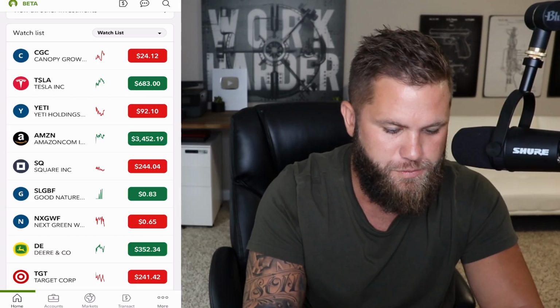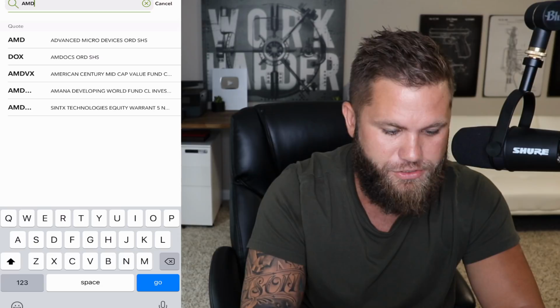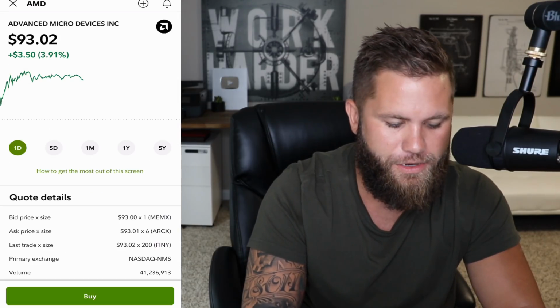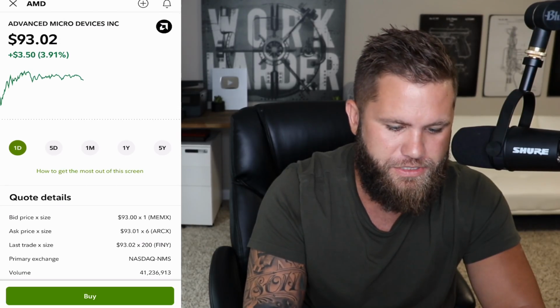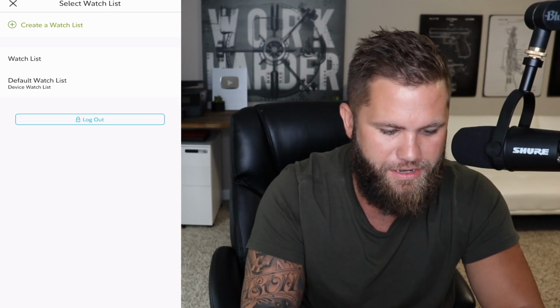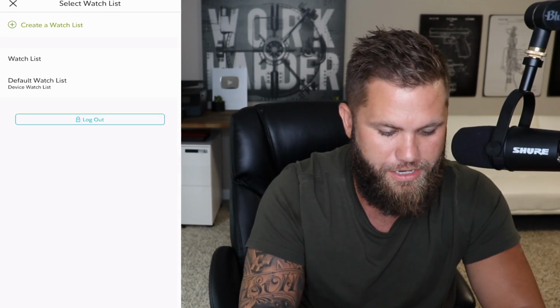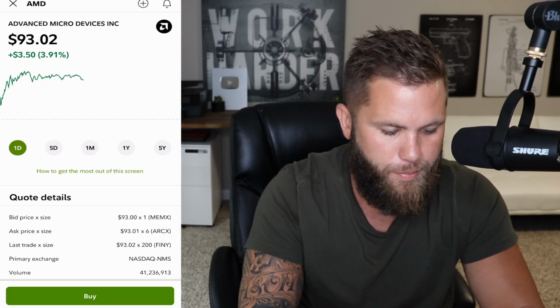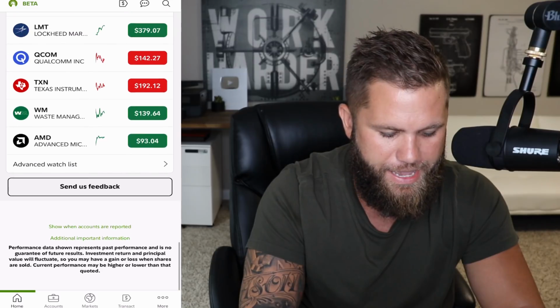So if you go up here and click the search button, let's look up AMD. That's the first stock that came to my mind. So we're going to search AMD and click on it. And this is the new feature, which I'll talk about in a second, the details page of the actual stock. But if you want to add it to your watch list, just click this plus button up top right. Then you can either create a new watch list or have two separate watch lists here. I just always put it in my one watch list I created. AMD has successfully been added. Press OK, go back to your home page, scroll down, and AMD should be added at the bottom.